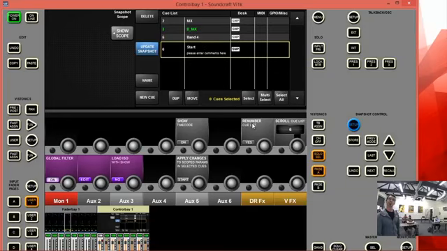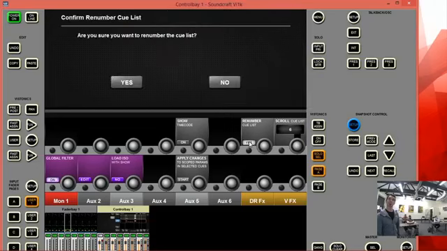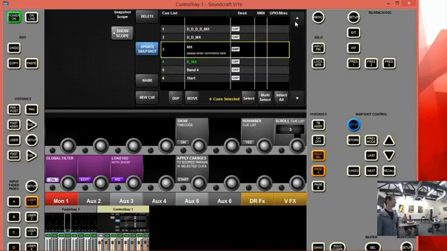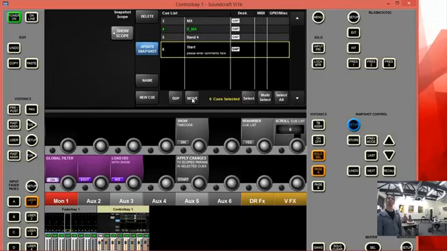Then here is a little tool that says renumber cue list. I'll say yes. It's asking me whether I want to renumber. I'll say yes. And now the cue numbers make a lot more sense, and they should correspond with what's happening on your cue sheet. And we can just go back to start.